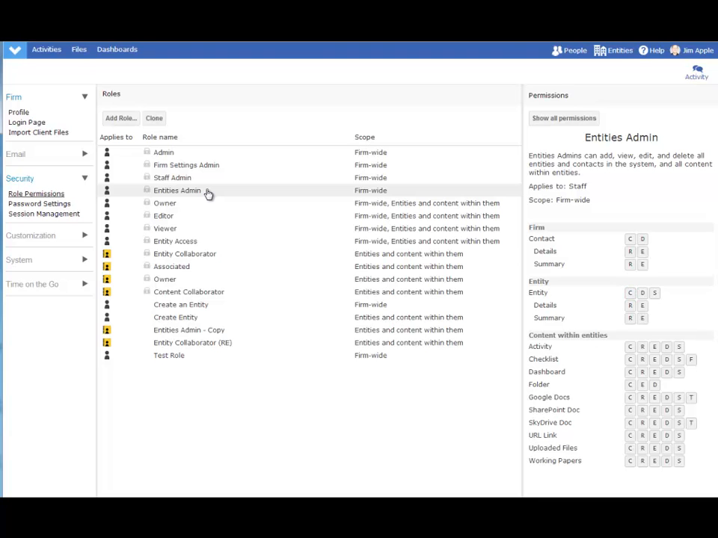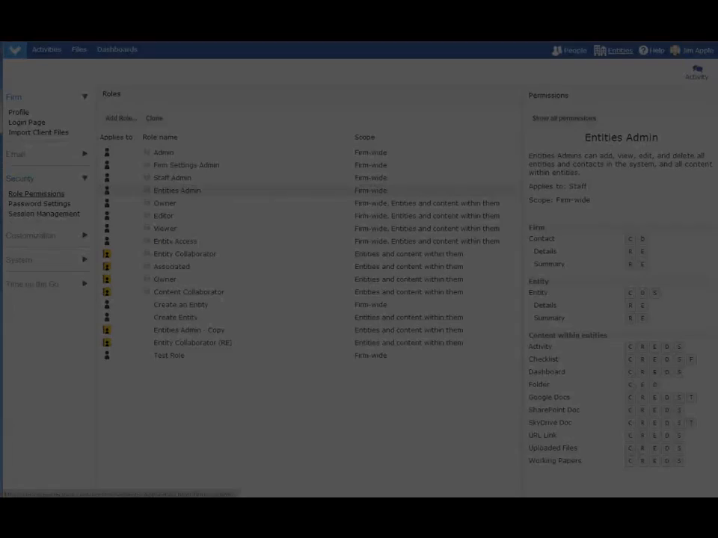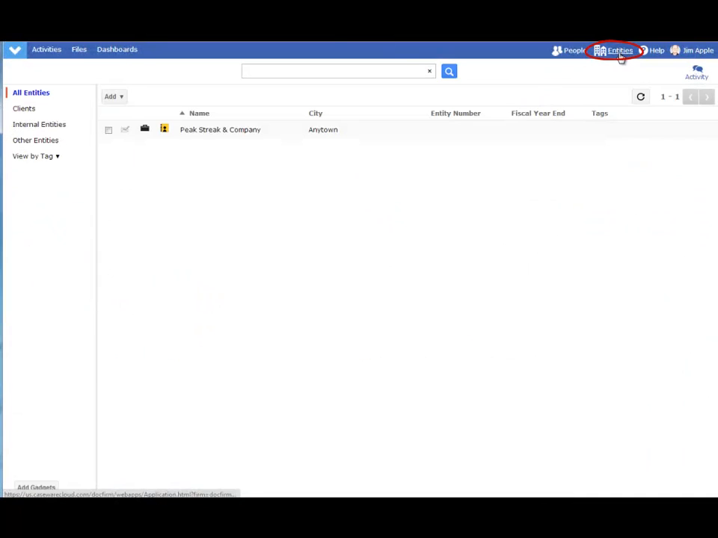Entities may be added to Collaborate either one at a time or in a batch using a CSV file. In this demonstration, we will add an entity individually. First, navigate to the Entities app. Click the Add button and select an entity type.